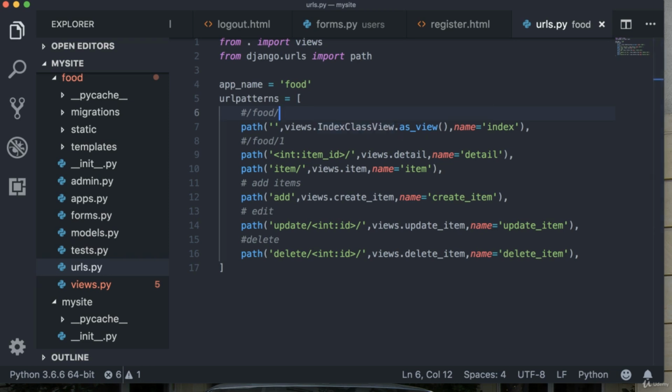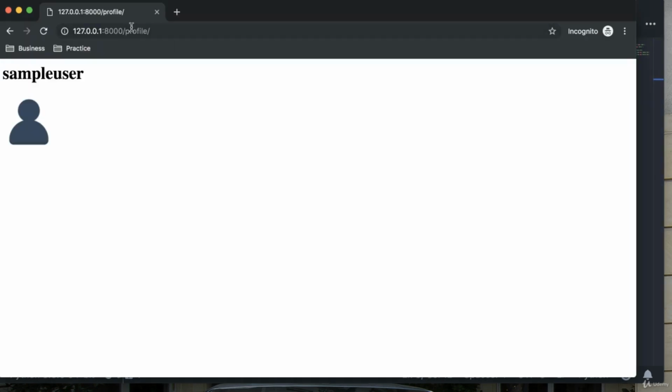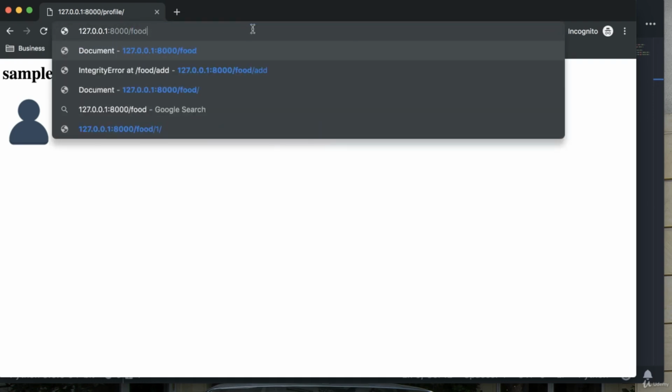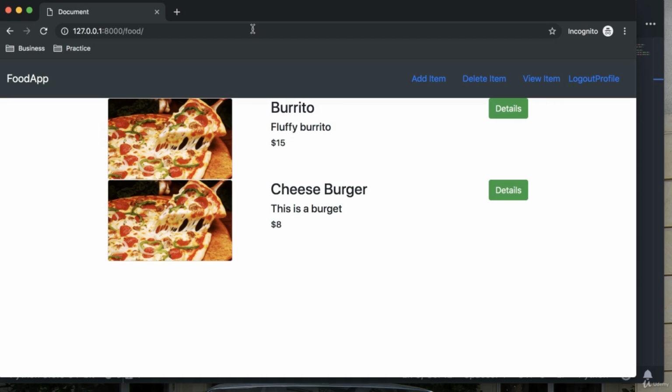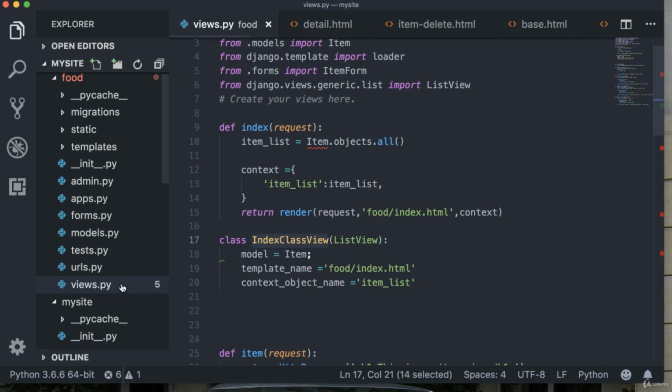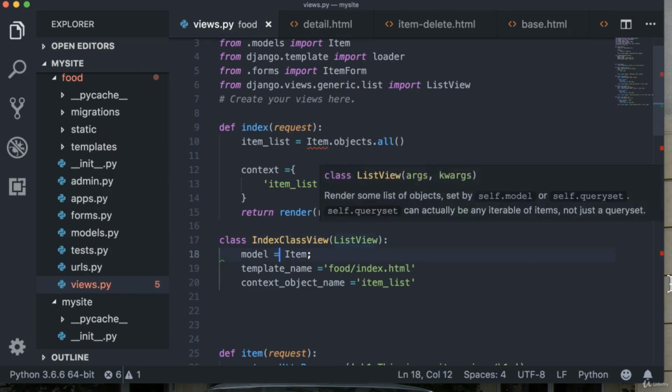So now let's make sure if this thing works fine. So let me just open up my browser, and now let's actually go to /food. So when I go to /food, as you can see, this thing still works fine even if we have replaced the function based view with a class based view. So that's how class based views actually work, and we were successful in implementing the class based view. And the view which we have used here is the list view.